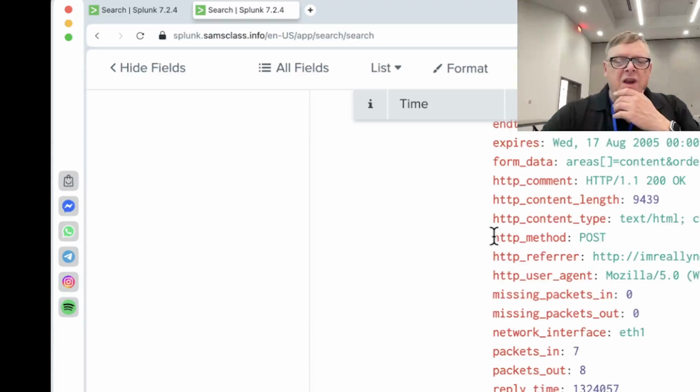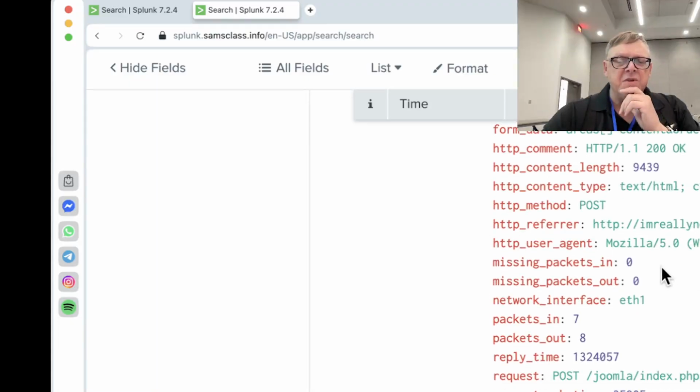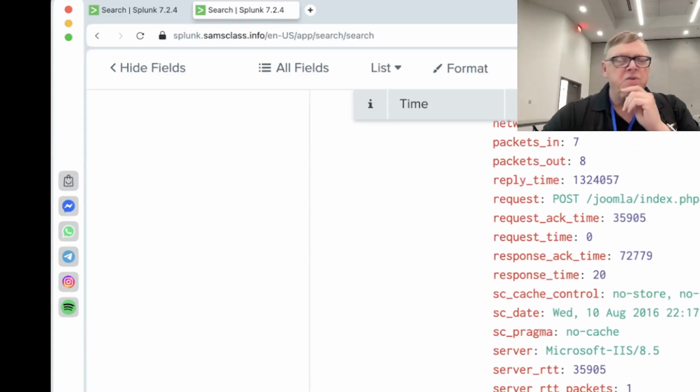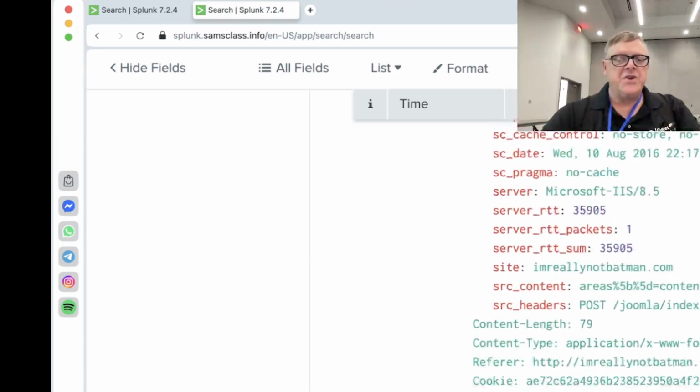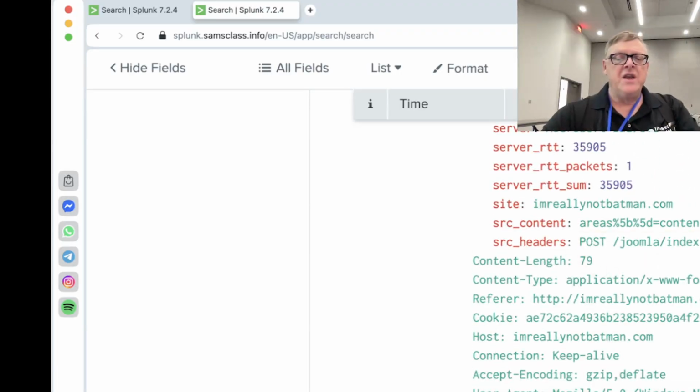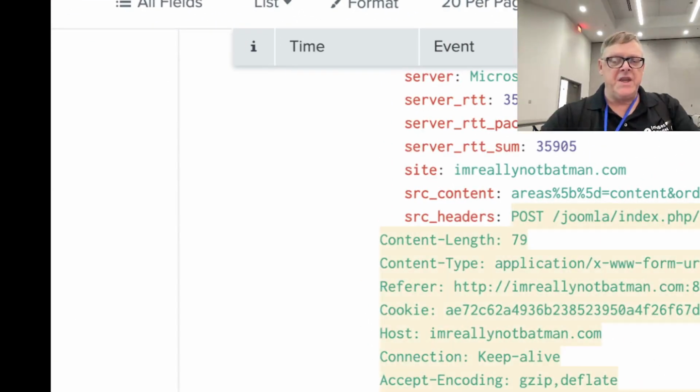If you go down here, you can find the request. Here's the user agent. This is Mozilla. And here's a post to Joomla, and so on. So that's the kind of thing you'll find. Here's the request. Post something here.